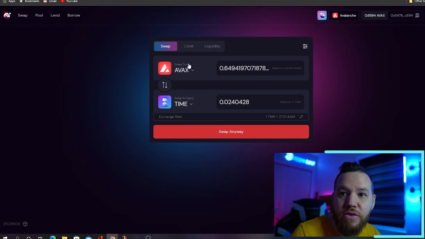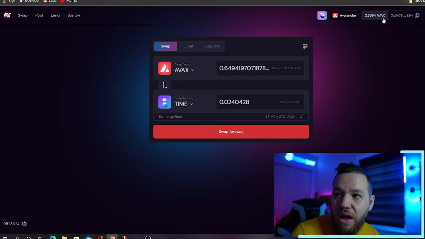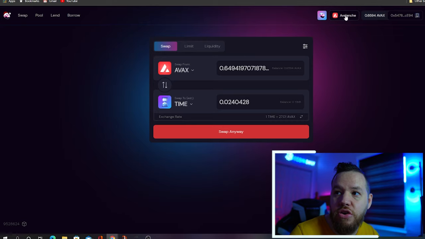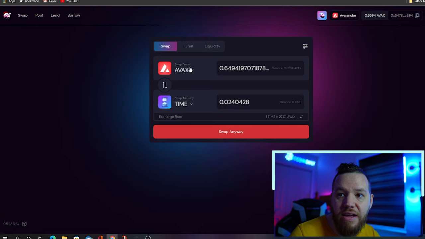All you basically have to do is make sure you connect your wallet here at the top right. It'll ask you to connect your wallet. Once it's connected, make sure you're on the Avalanche network. Then on the swap from, make sure that it's on Avax.